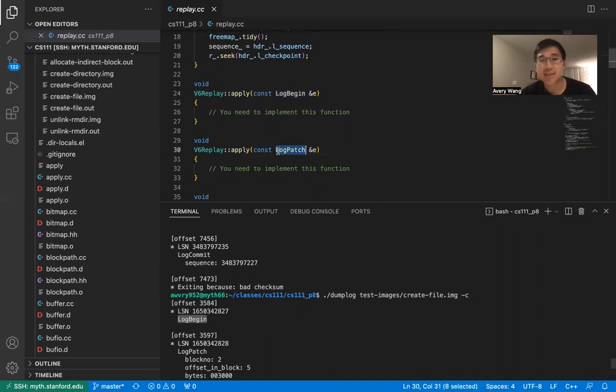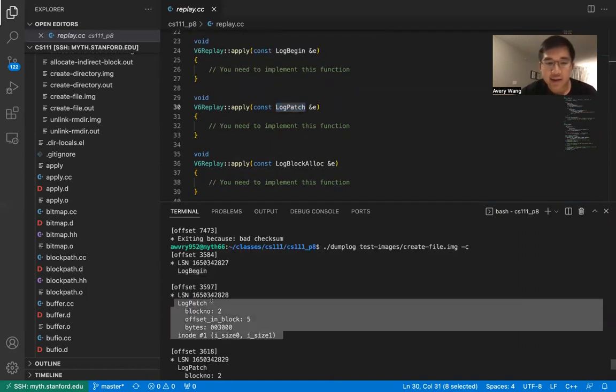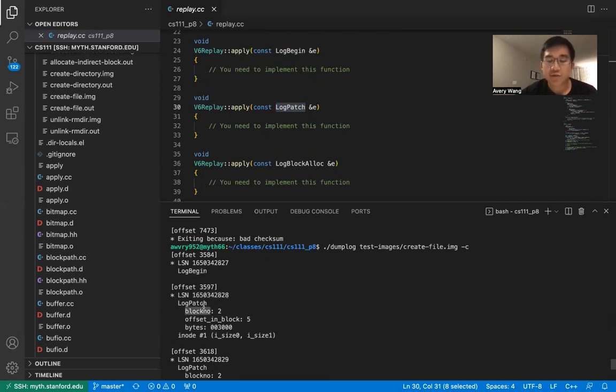Log patch is important. It's saying if you ever modify a sector, you have to replay that. You have to also modify it. You have to basically do that again. Inside this log patch struct, you get the block number, so which sector do you want to write to? The offset, so within that sector, where are you writing? And then the bytes, so what is the actual contents you're going to write?